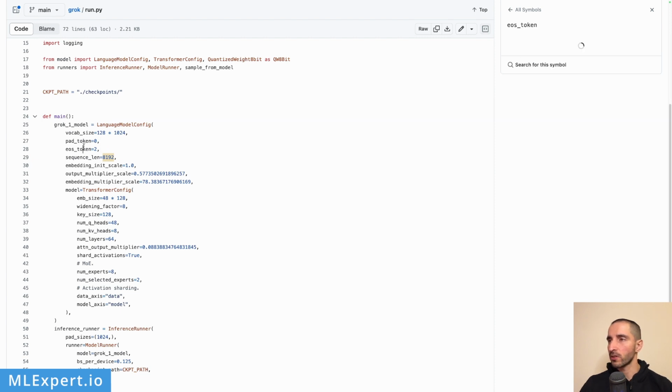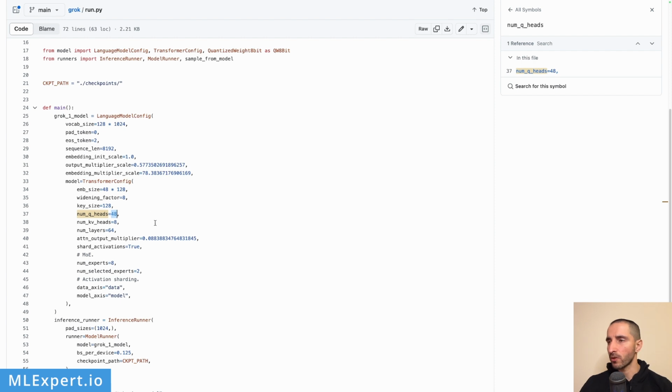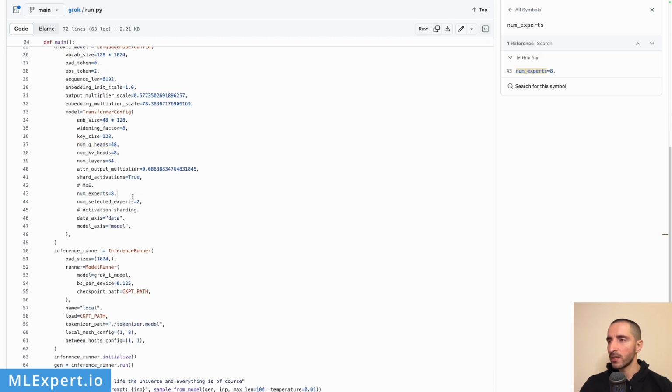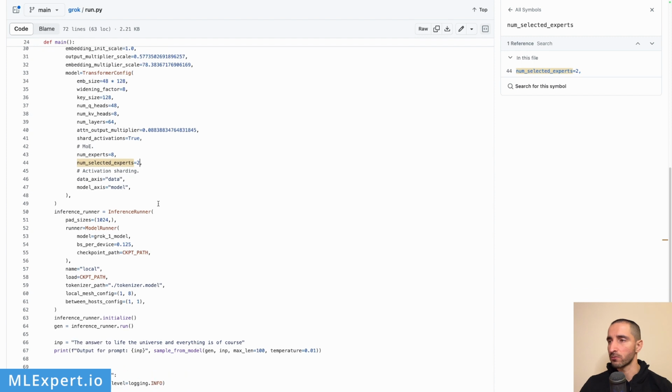They have a padding token, a sequence token. Other than that, they have the number of heads, 48 for the transformer, and 64 layers. And yeah, here is the config for the number of experts. By default, this is the case: 8 experts, and active experts, one probably for the router or the manager, if you will, and then one that is currently active. So the number of experts is equal to 2.